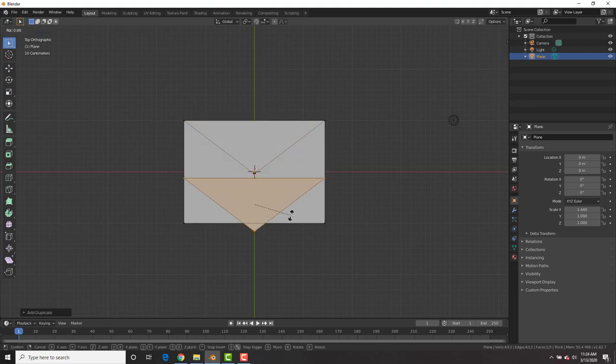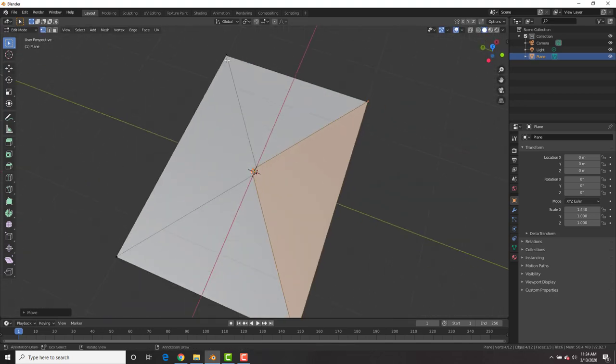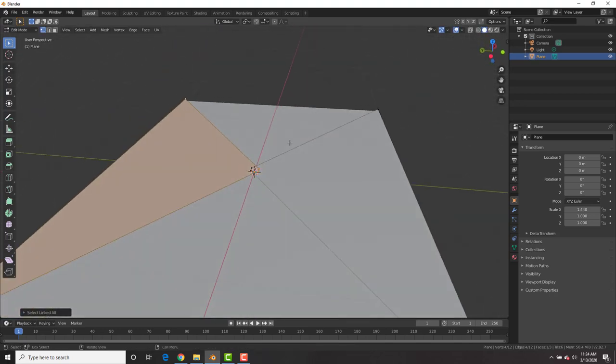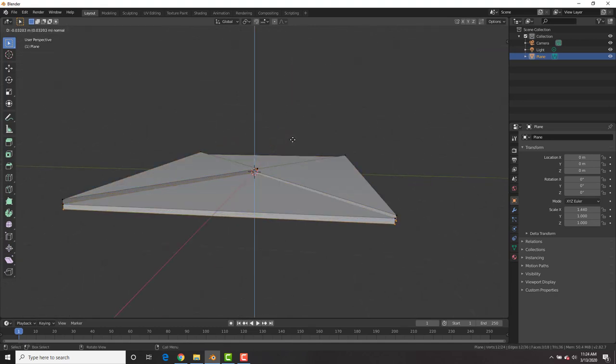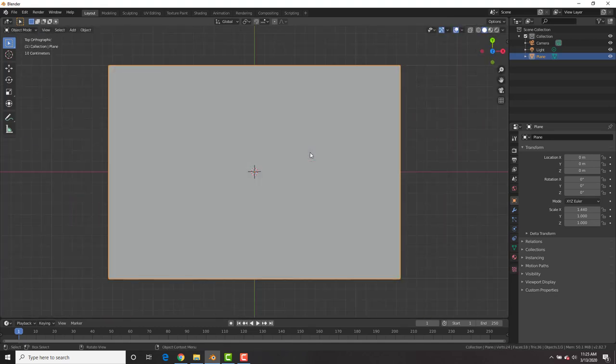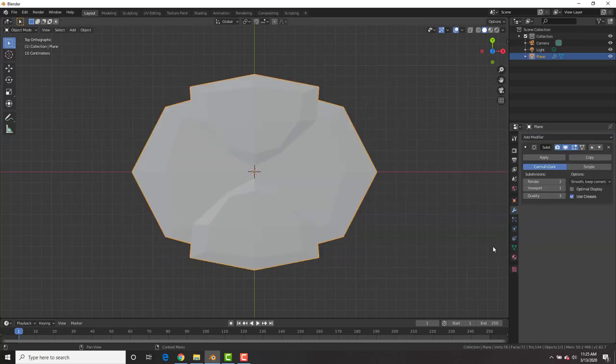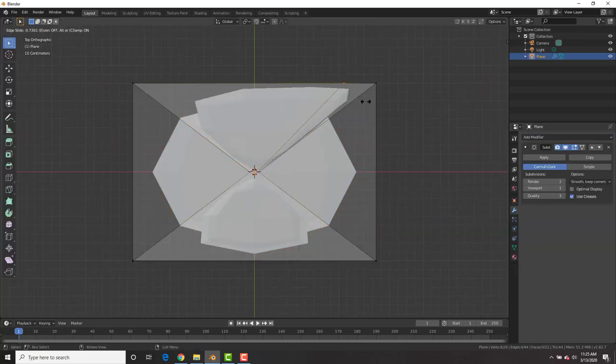Then hit Ctrl-L, Shift-D, copy it over, and bring it to the bottom so that you have something that looks like this. Select the top ones again and hit G, Z, and bring them up slightly. A to select everything and E to extrude them down on the z-axis to give it thickness. Now add in a subdivision surface modifier, and oh my god, it looks terrible.